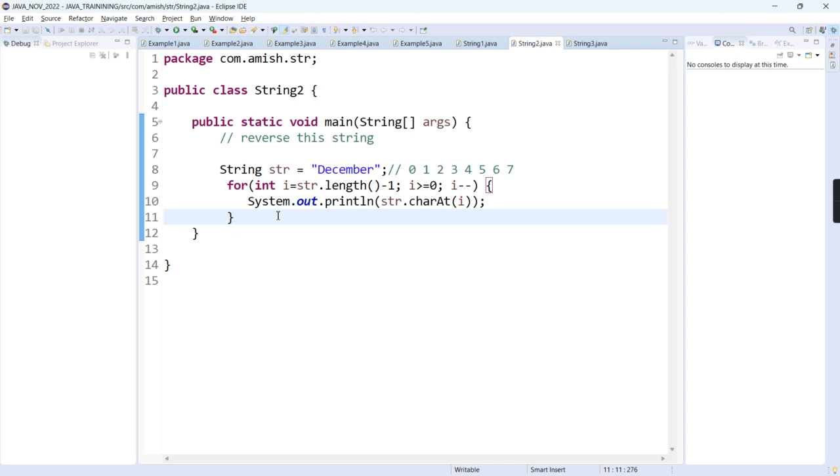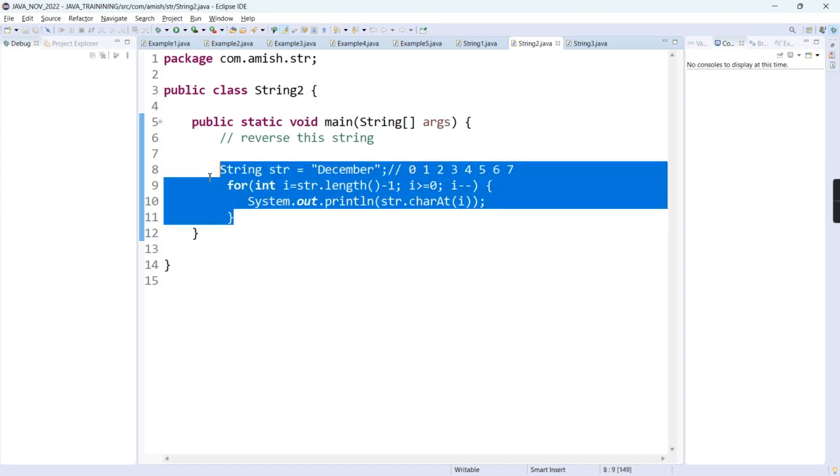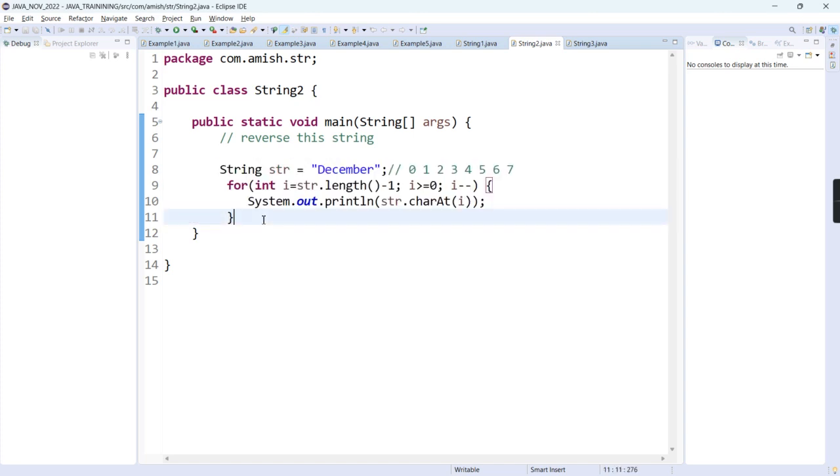So in Java, as of now we have seen that if we want to store any value, we have primitive data types and non-primitive data types.